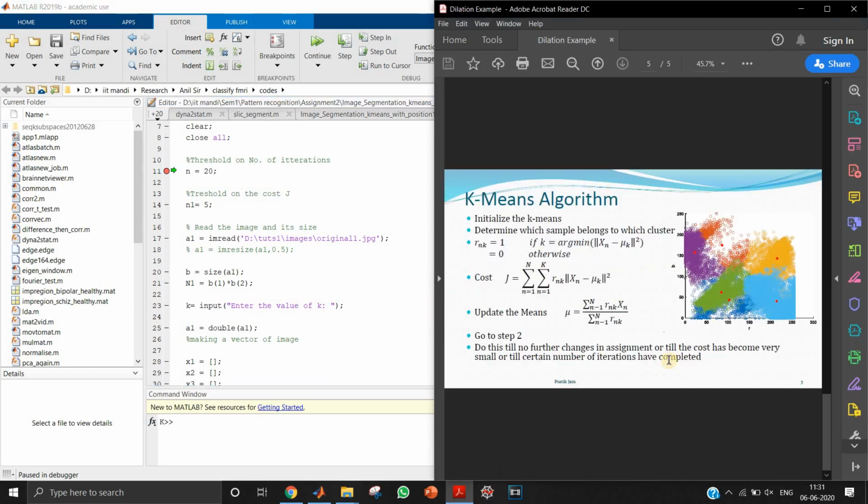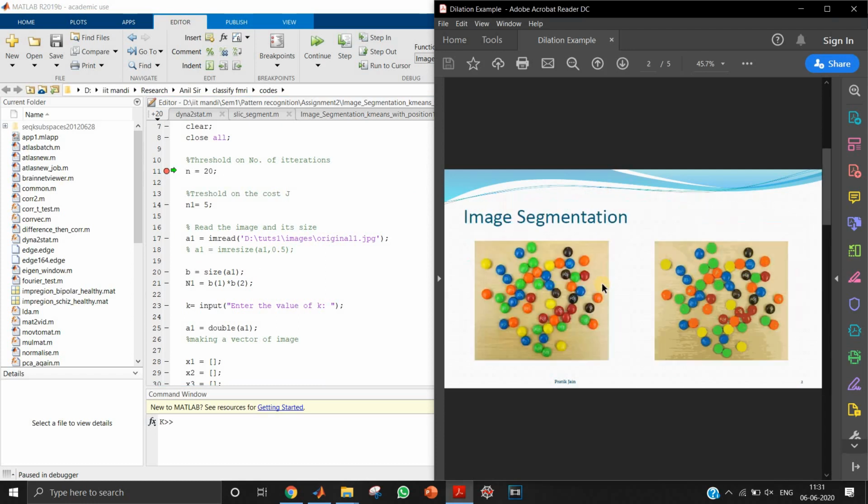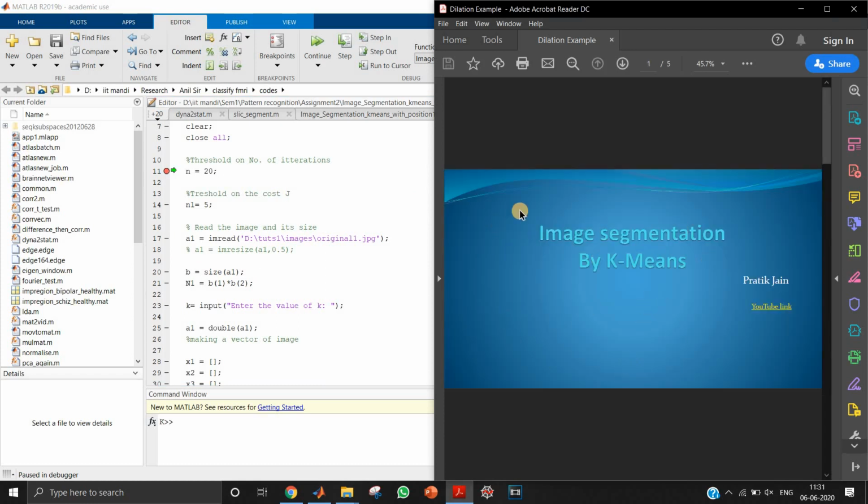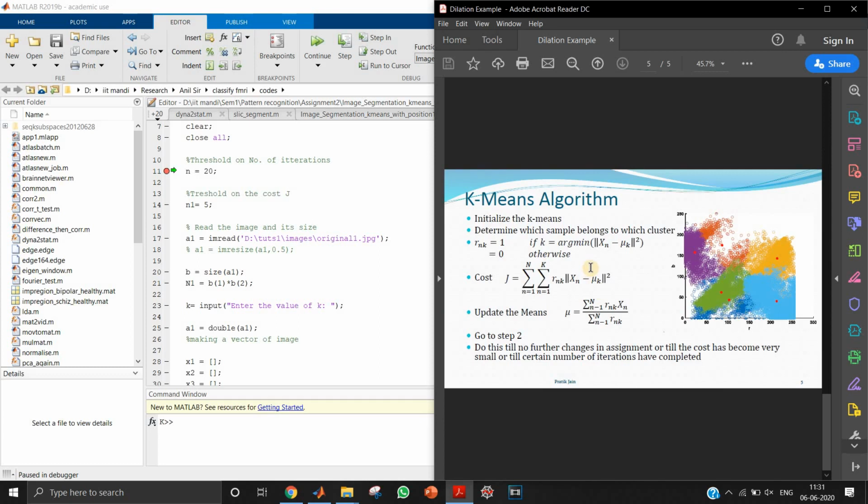So I have explained this algorithm in this particular video, image segmentation by k-means. If you have not seen this video, you can see where I've explained the algorithm. You can click it over here if you want to see that video. So let's get started. This is the algorithm that I'm going to implement in Matlab.